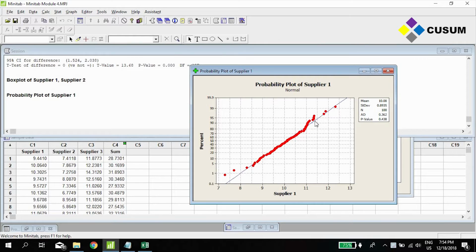Now observe your graph. If your data is normal, it will tend to follow this blue line. If your data is not normal, then it won't follow the blue line and it will have a U-shape, or it might look like a few stairs going up. As you can see right now, most of the red data points fall within the blue line, so you can assume that your data is normal.